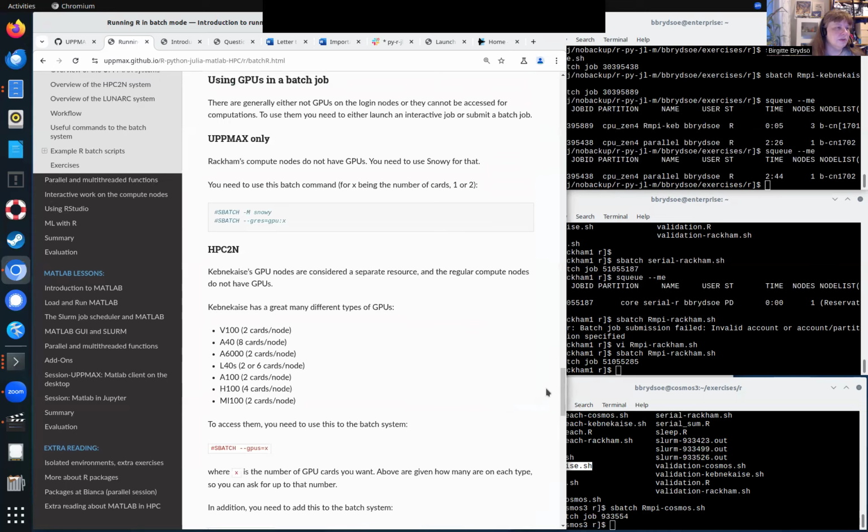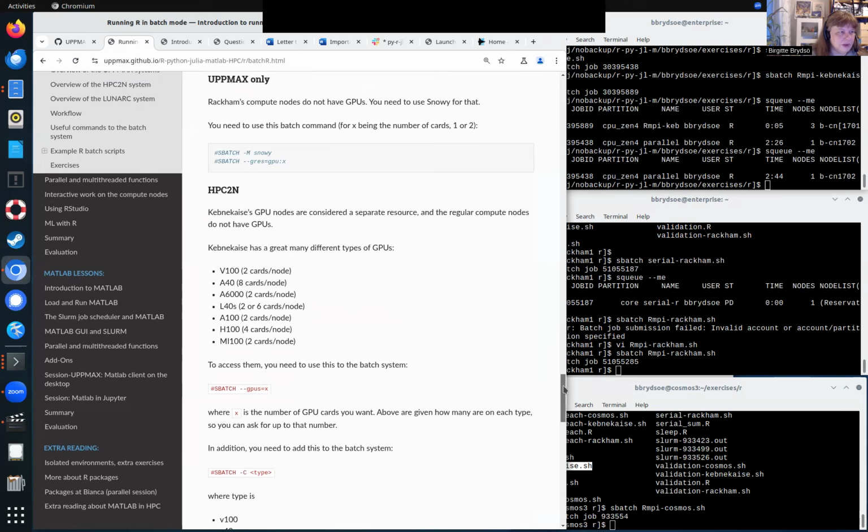So what if you have a job that needs GPUs? Well, you should note that generally there are either no GPUs on the login nodes or you cannot access them for computations. So to use them, you need to launch an interactive job or submit a batch job, that is, use the batch system. On UPPMAX, Rackham's compute nodes don't have GPUs, but Snowy does. And you can submit jobs to Snowy from Rackham.